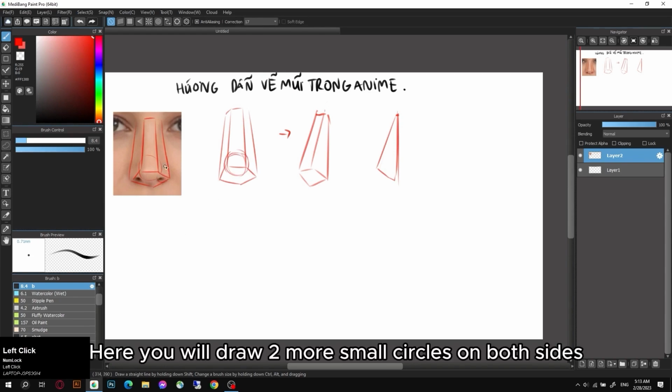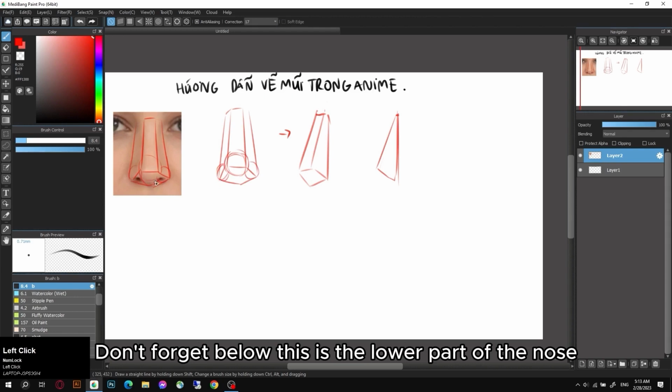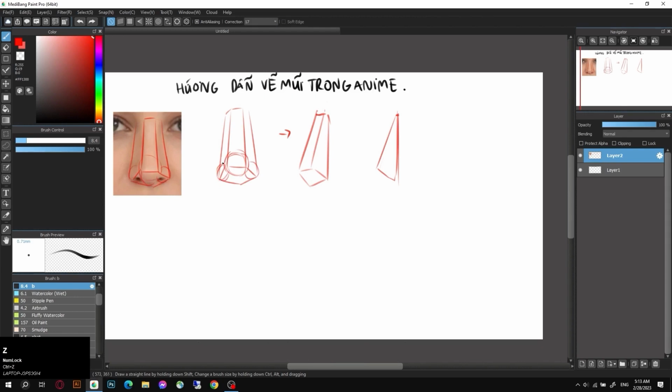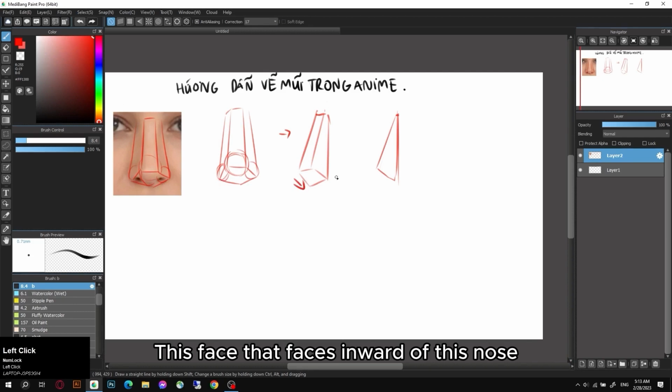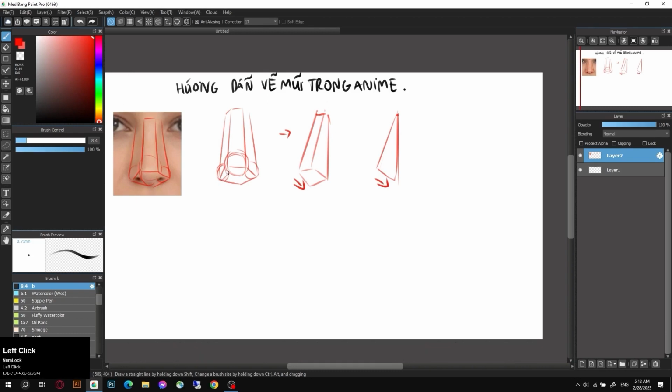Here you will draw two more small circles on both sides. This is the nostril part. Don't forget, below this is the lower part of the nose, the face that faces inward. This part will give our nose more depth and clarity. You draw.